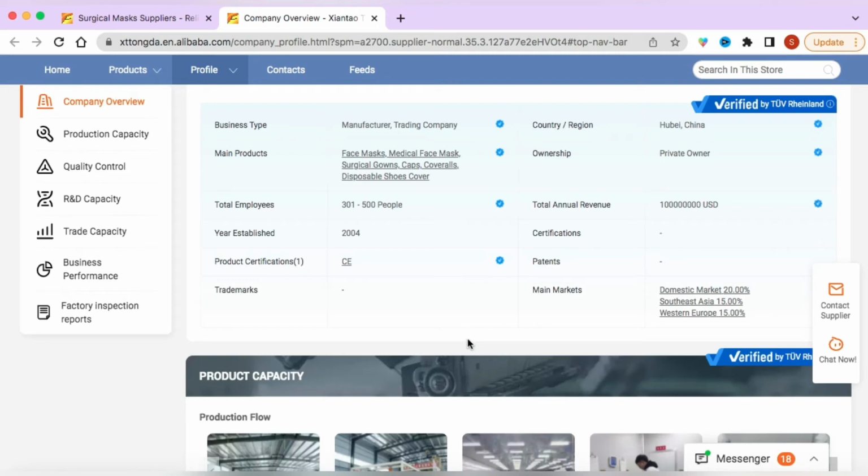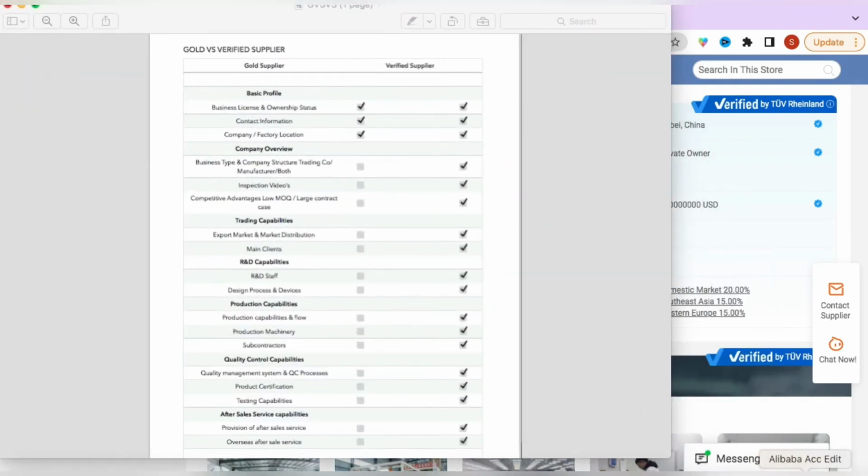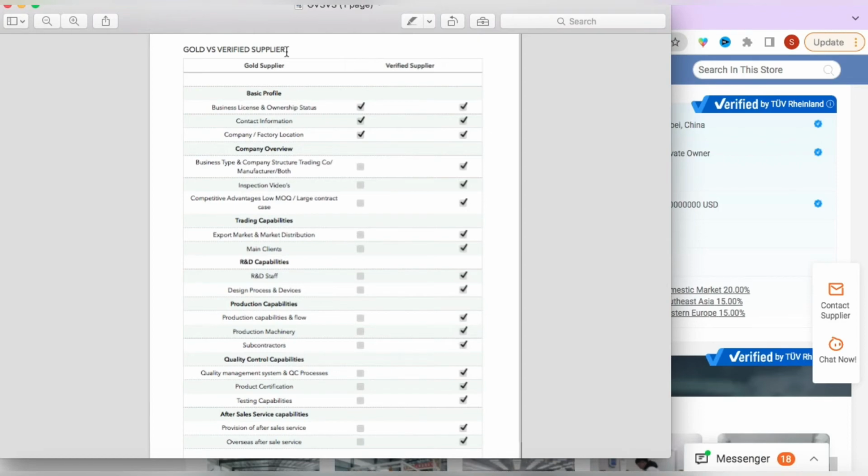Now I'll show you the difference between a gold supplier and a verified supplier. At the end of the day, the question is, which supplier should you choose for your bulk orders? Gold supplier versus verified supplier. A gold supplier doesn't have to go through all these inspections, as you can see, like money talks over here. All they inspect is the business license and the ownership status, contact information, the company or factory location. As you can see, all these boxes are checked.